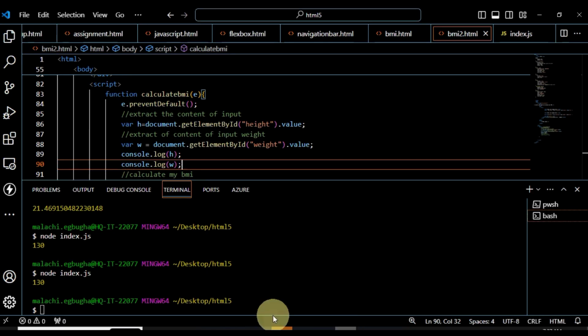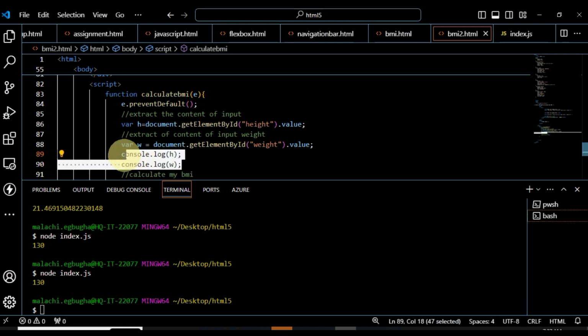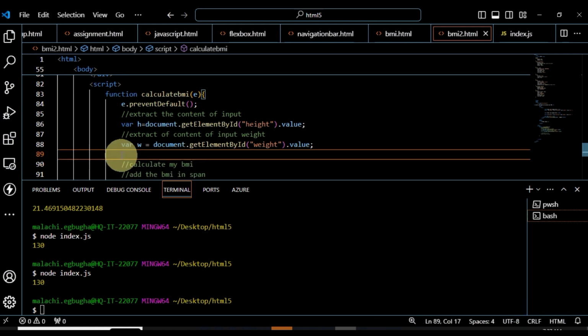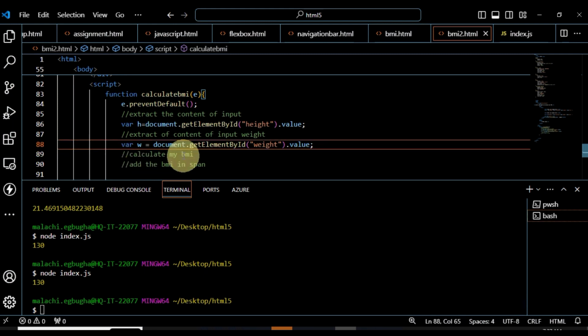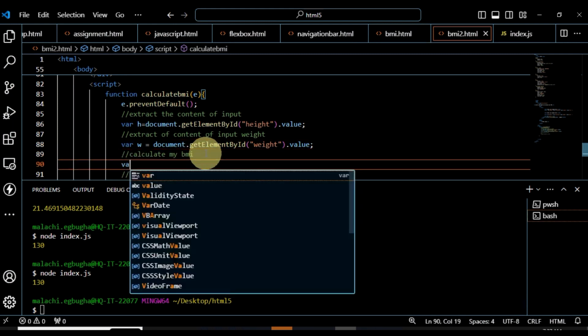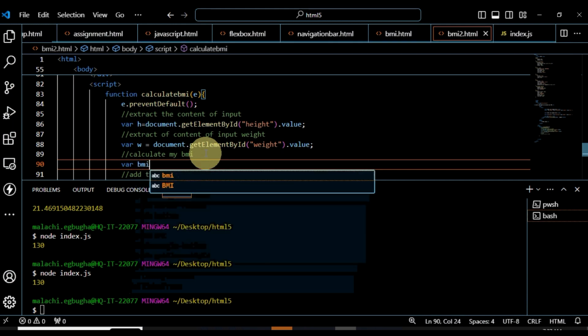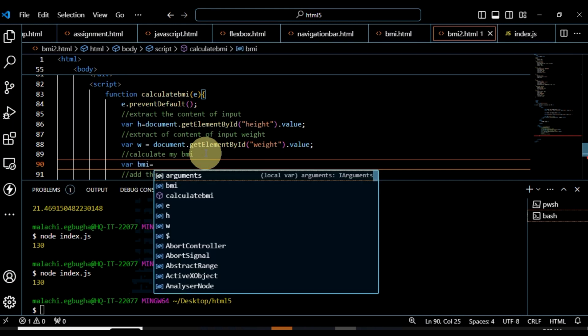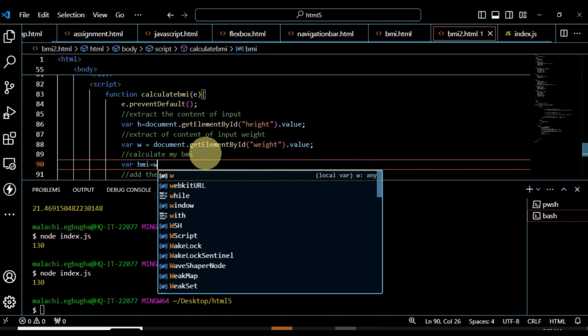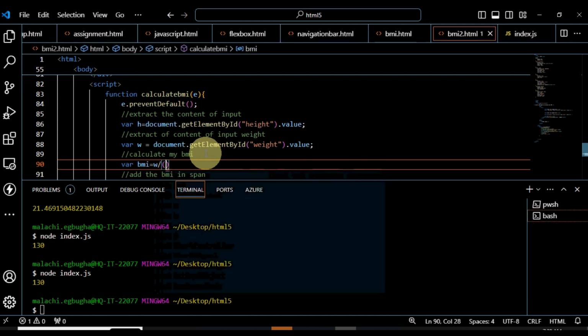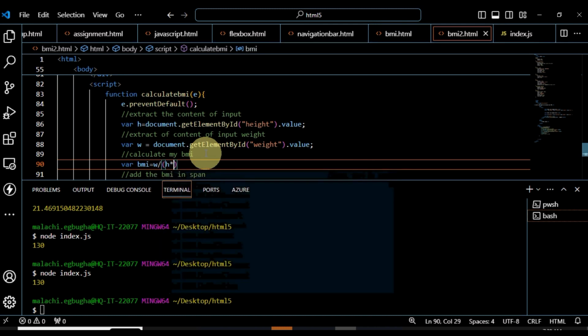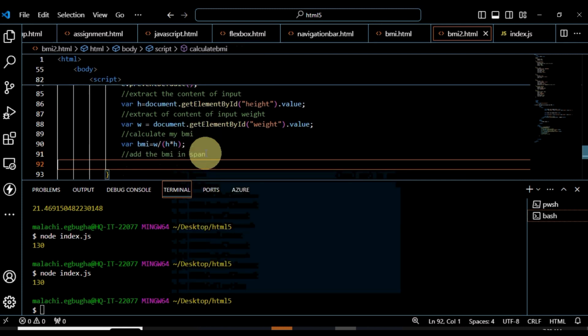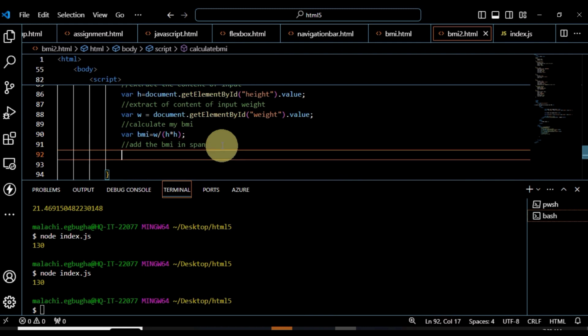And so now, what's next? We calculate the BMI as we did in the last lesson. So let's define a variable called BMI. Our BMI now is equal to width, which is w, over, in brackets, height times height. That's our BMI. So let's add BMI to the span tag.